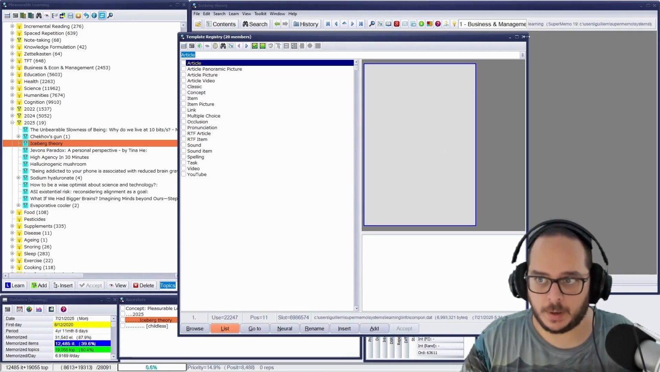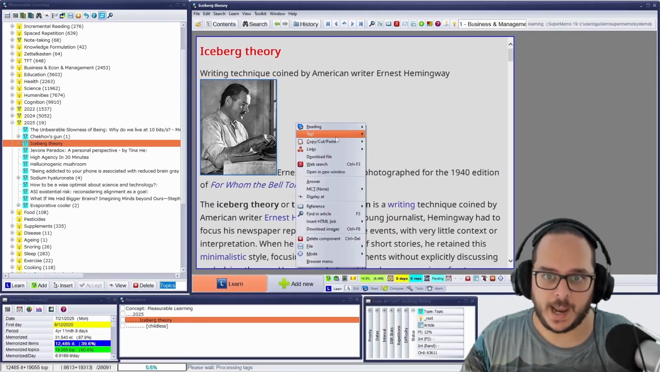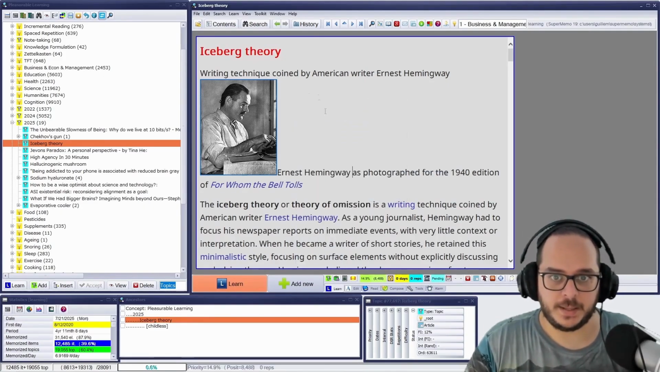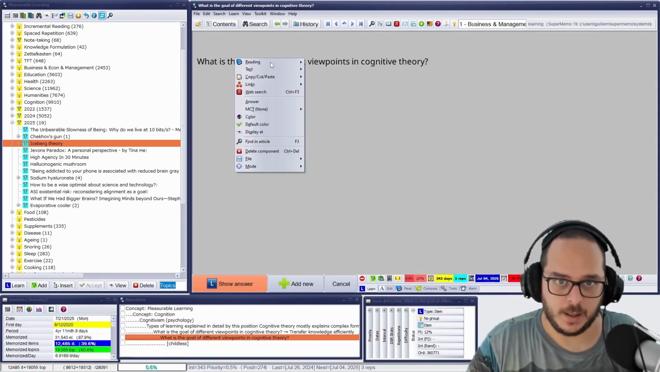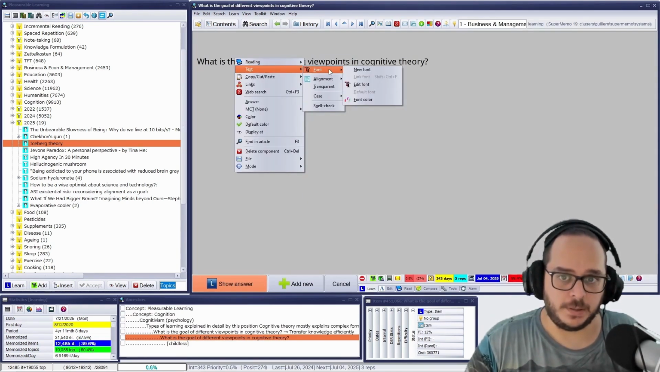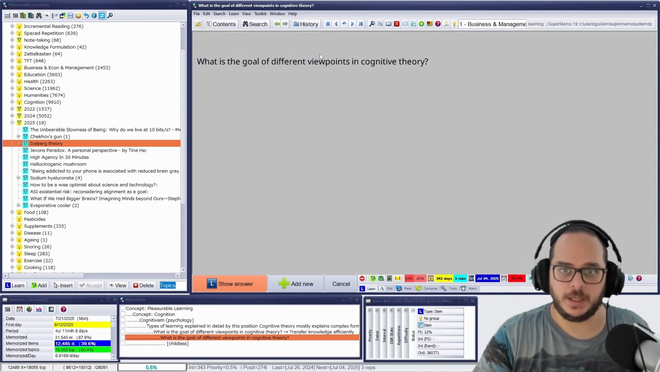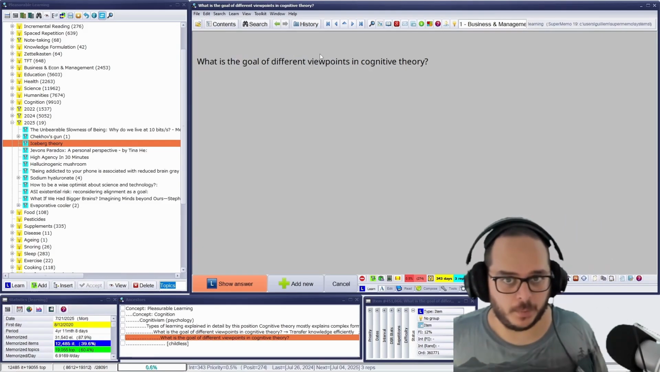Only HTML components do, and that's why I only have this menu here. If it's a plain text, like this, I don't have this option. You see I have fonts, but I don't have the styling. It's a property unique to HTML components.